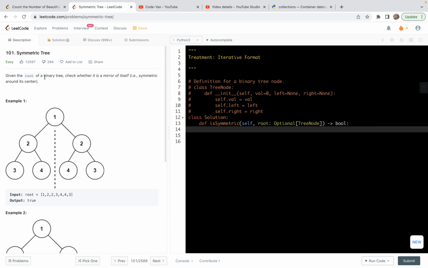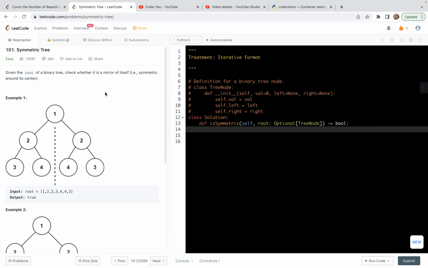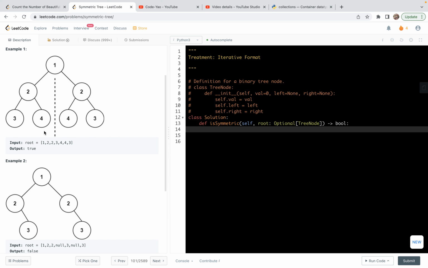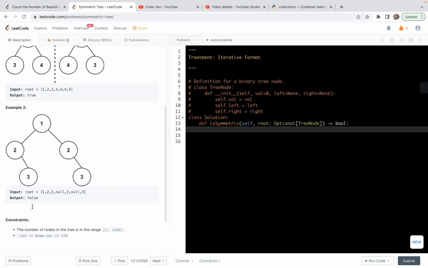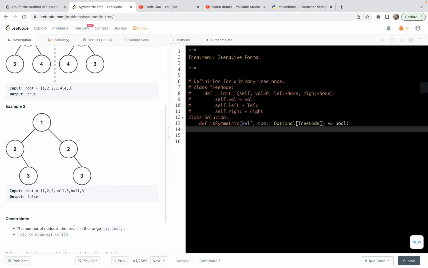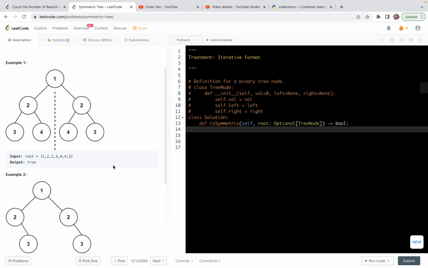Let's have a look at today's daily challenge problem again. Problem 101, Symmetric Tree. In this video, we're going to share a treatment based on iterative format. In the previous video, we explained a solution based on recursion. The reason we first do a recursive solution is that a binary tree is a recursive abstract data type or data structure. So in this video, we want to review more details, and share a solution based on iterative format.